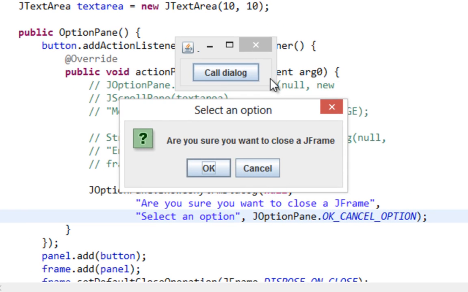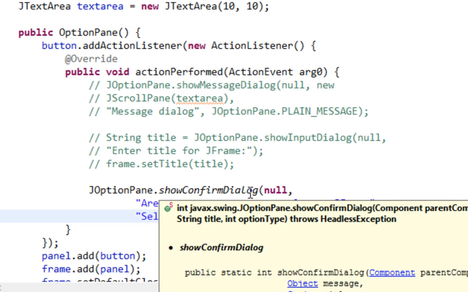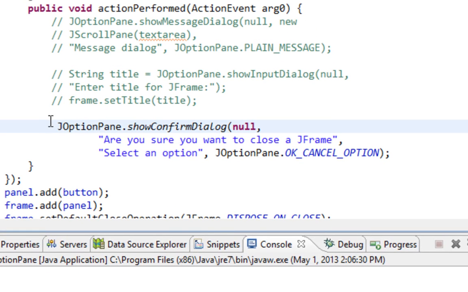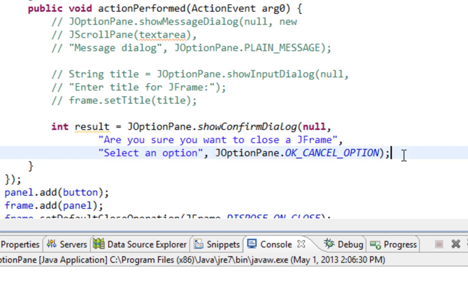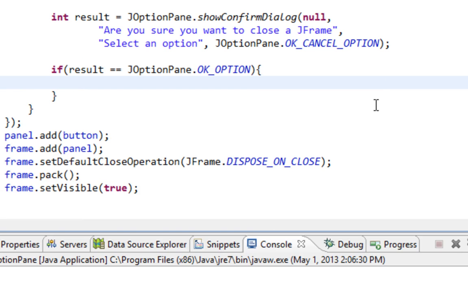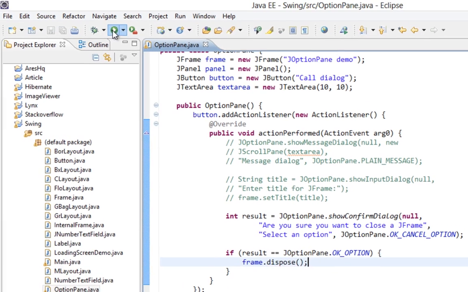But the question you will probably ask is how to handle events at all with this dialog. So how to know what the user clicked? Okay, let's do that also. You can see here that show confirm dialog returns an integer value. So let's create some variable like result. Okay, and I'll say if result equals JOptionPane OK option, I'll say frame dot dispose. Let me run this now.